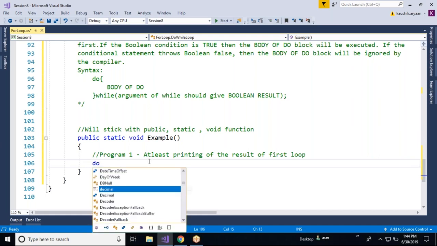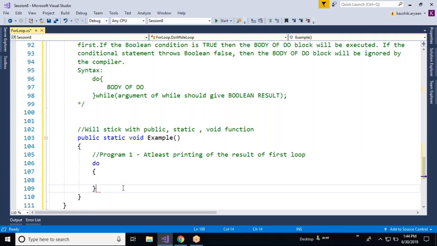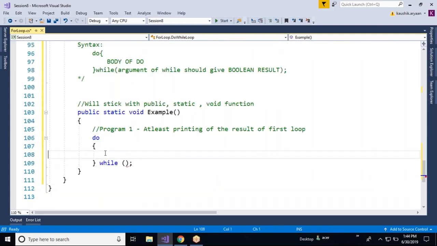Do, and then you have a body of do, and then you have a while. This is the argument. So let's say I want this program at least to display the same thing. Print from, let's say, 10 to 1, in descending order.